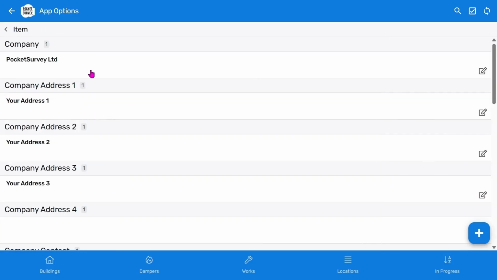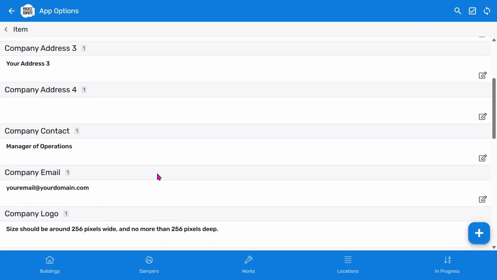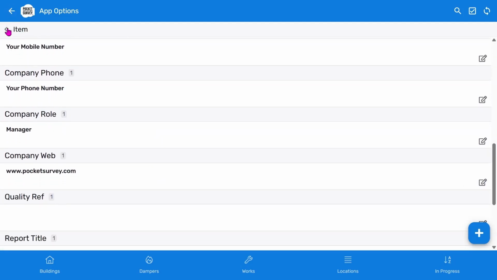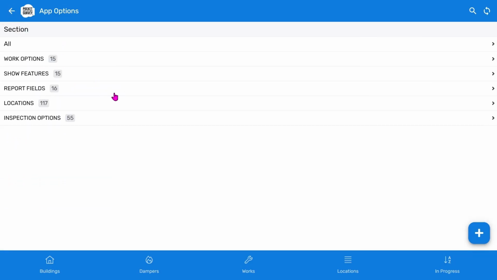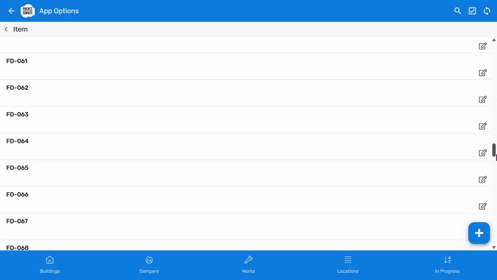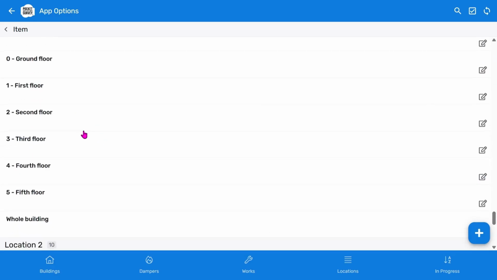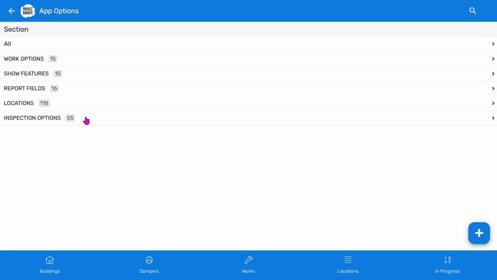Let's now look at the report fields that appear on your front page. In the Report Fields section, you can set the information on your report, such as company name, address, logo, and so on. Apart from changing options, you can also edit or add to menus displayed in the app. For example, the Locations section shows you a list of pre-configured locations. If we want to add a new location, we can tap the large plus icon. The Inspection options has many other menus that you can edit similarly. Just get in touch if you need further help with the App Options feature.